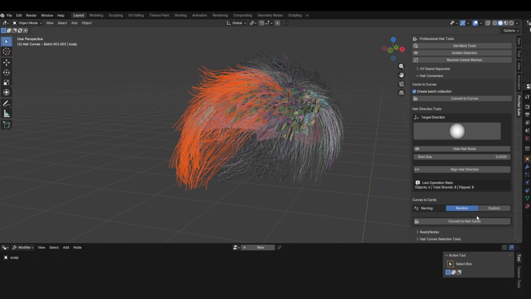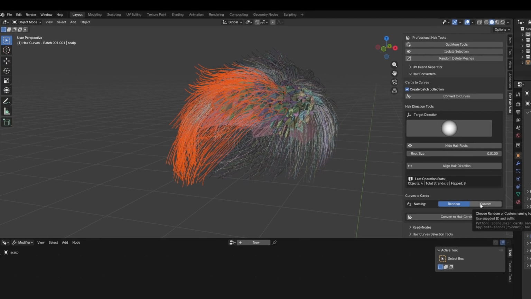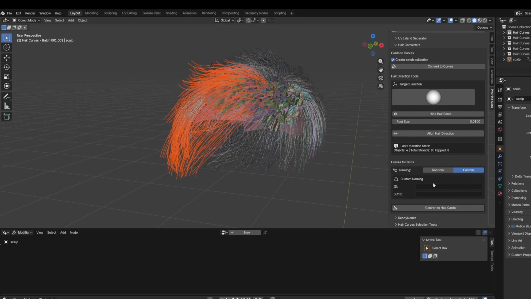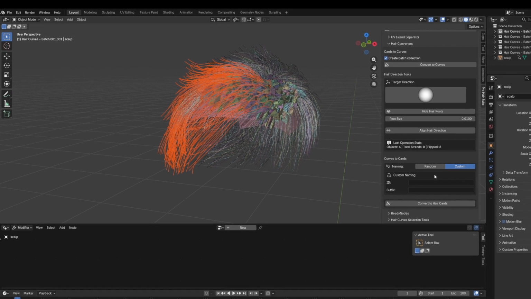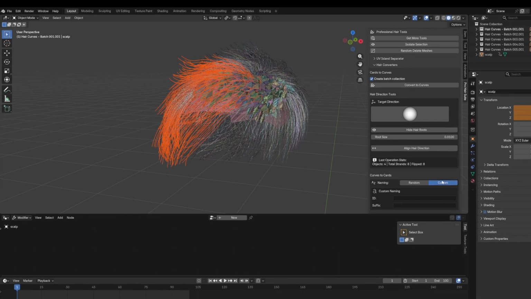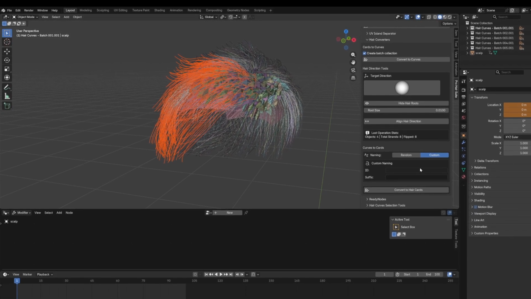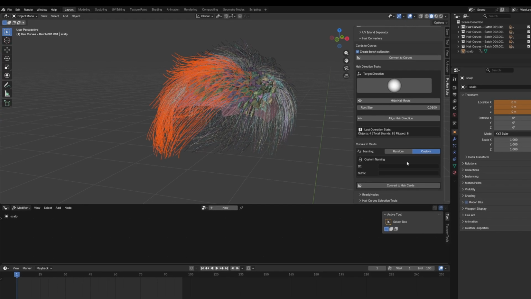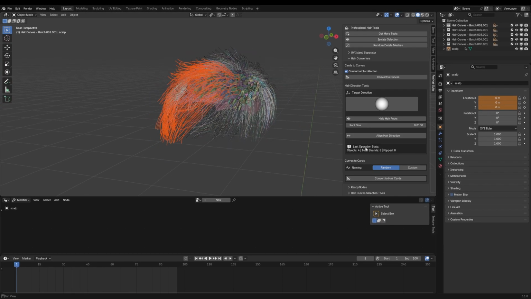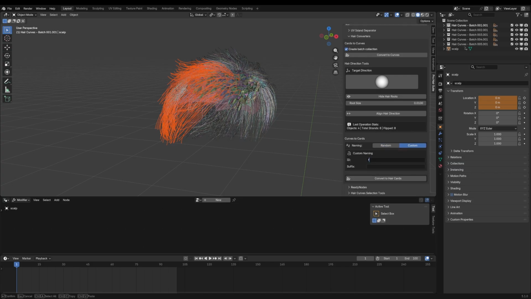With the curve selected, navigate to Hair Converter's Curves to Cards. By default, the naming mode is set to random, but for this workflow, I strongly recommend switching to custom. The random option creates a separate vertex group for every generated strand. While this can be useful for advanced workflows, it can quickly become very heavy on larger hairstyles. Instead, switch to custom naming. For example, ID, front, suffix, left, then click Convert to Hair Cards.